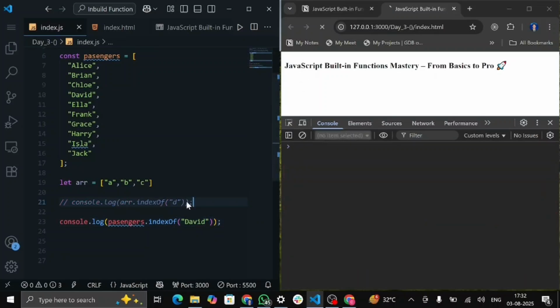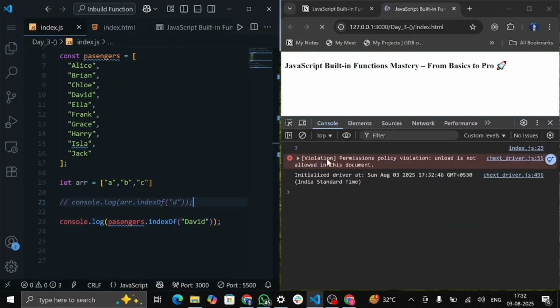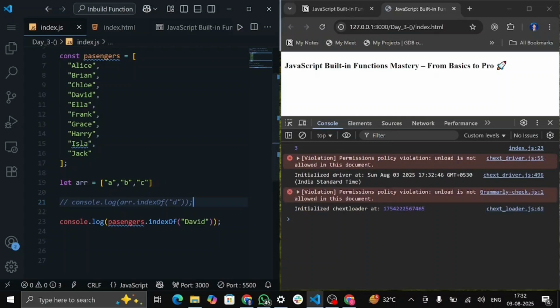Okay, so you will get 3. Let's comment it out and then refresh. You will get 3. It means 0, 1, 2, 3. If you count 1, 2, 3, 4, this is in the fourth position, but we are getting 3. Why? Because array indexes always start with 0.